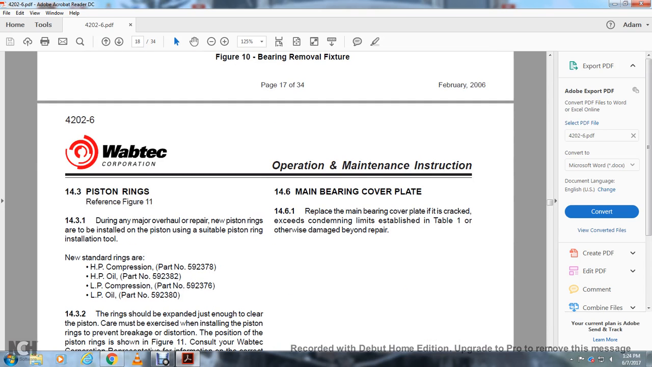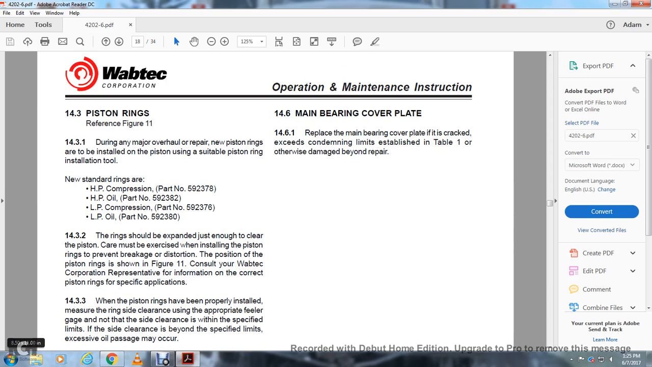14.3 piston rings. During any major overhaul repair, new piston rings are to be installed using a suitable piston ring installation tool. New standard rings are: high pressure compression, high pressure oil, low pressure compression, low pressure oil. The ring should be expanded just enough to clear the piston. Care must be exercised when installing the piston ring to prevent damage or distortion. The position of the piston ring is shown in Figure 11. Consult the Wabtec Corporation representative for information on the correct piston ring for the specific application.